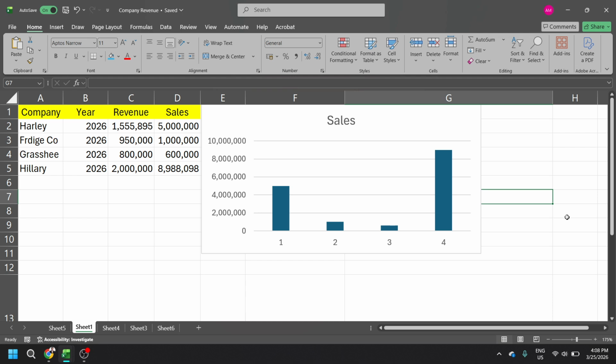If something looks off, double-check that you included the headers in your selection and that your values are stored as numbers, not text. Also make sure there aren't extra blank rows in the range.